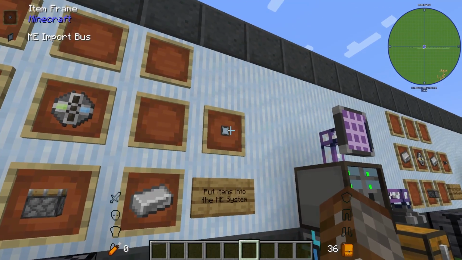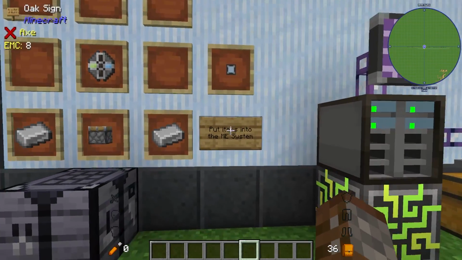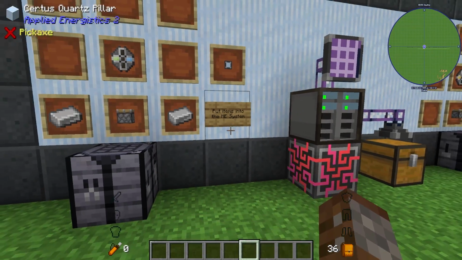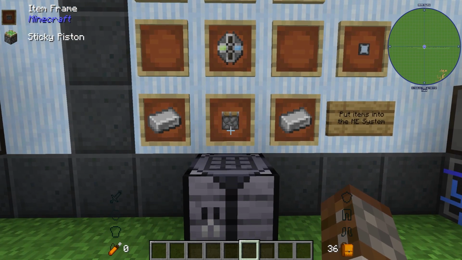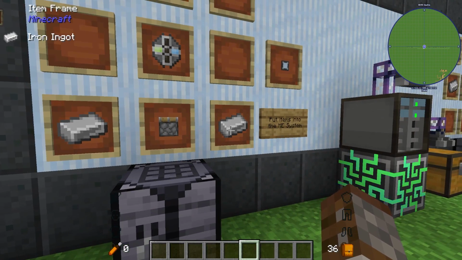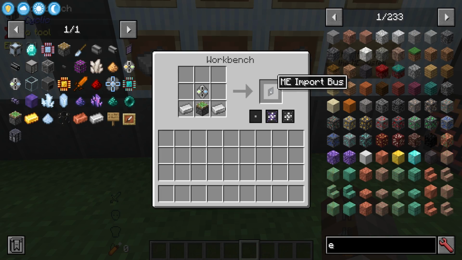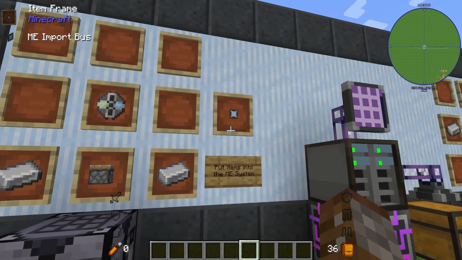Now the first thing we're going to be covering is the import bus. This is going to be a way of putting items into your ME system. This is made using an Annihilation core, a sticky piston, and 2 pieces of ingots, and you only get 1 item import bus per craft.